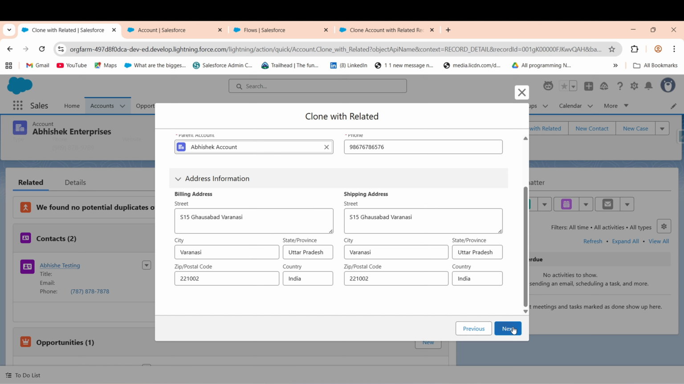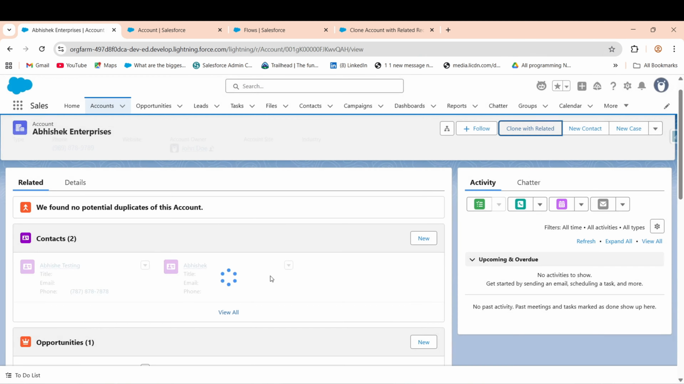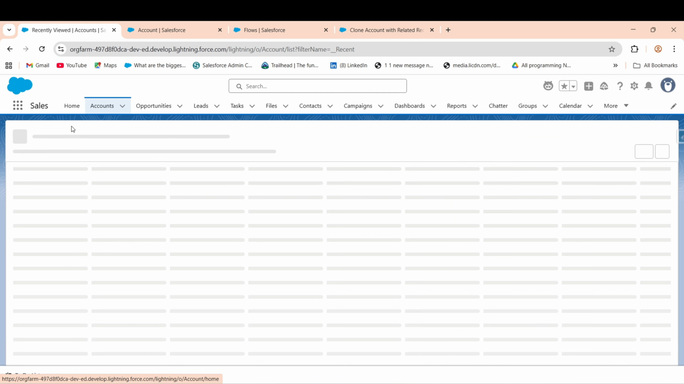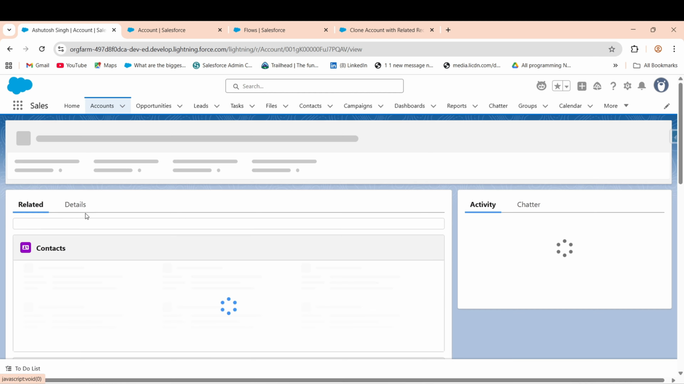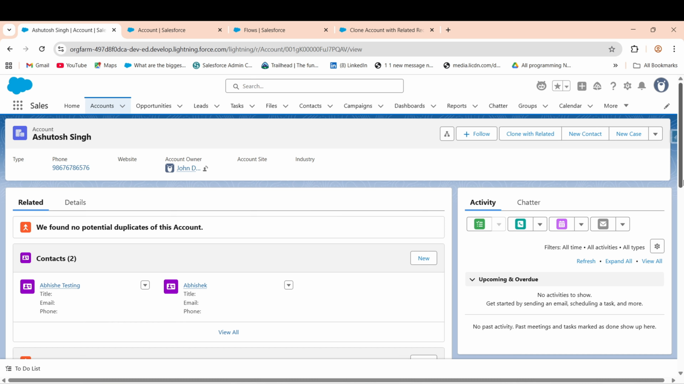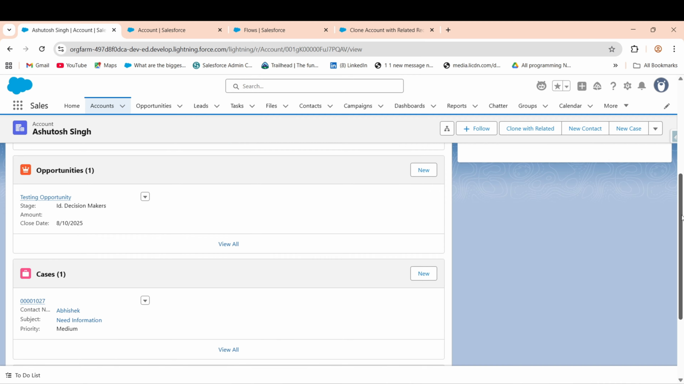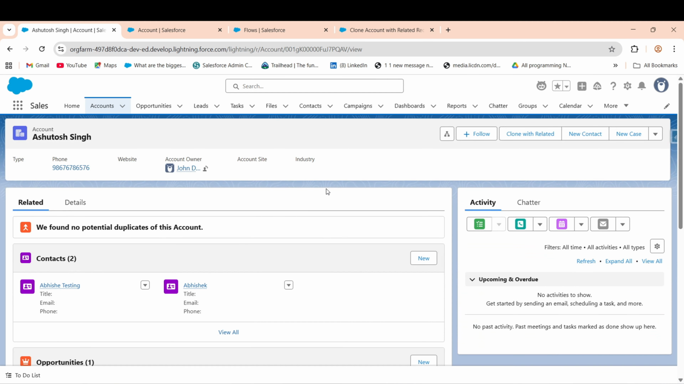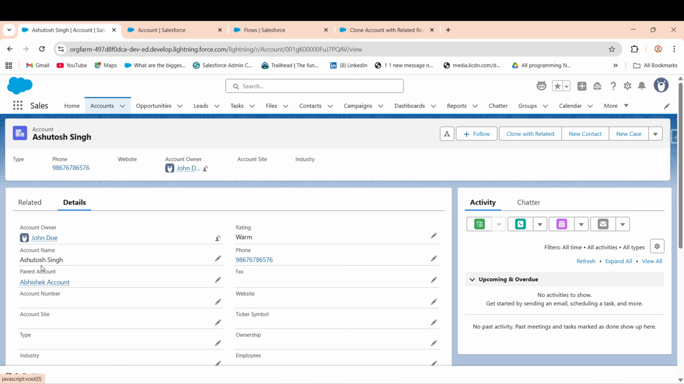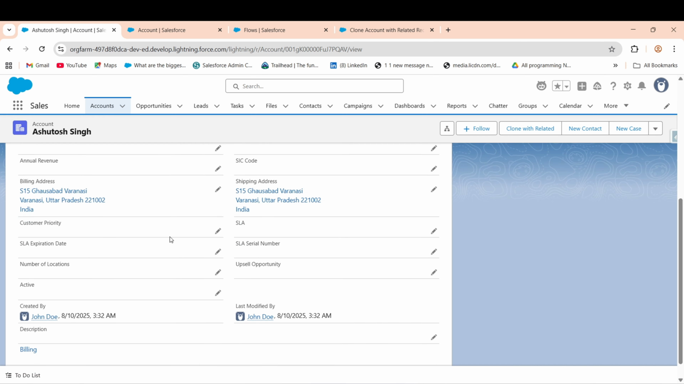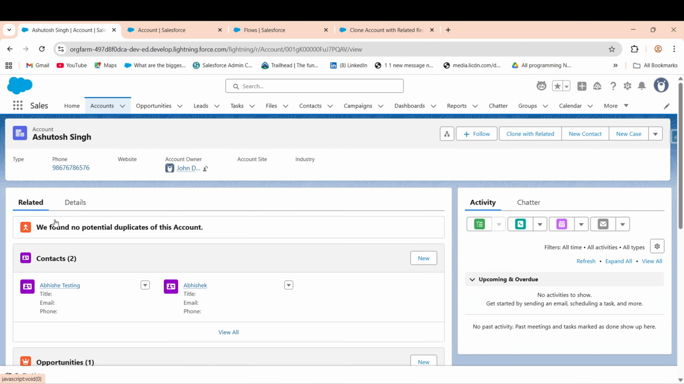Once you click on the next button, the flow will be executed, and the contact, opportunity and cases checkboxes will all be checked. Once you click on save, just go back to your account. Here, Ashutosh account is created. And you will see the contact is created, your opportunity is created, and your cases are also created. On the detail page, the name, parent account, phone number and address are cloned accordingly, with the related records also.